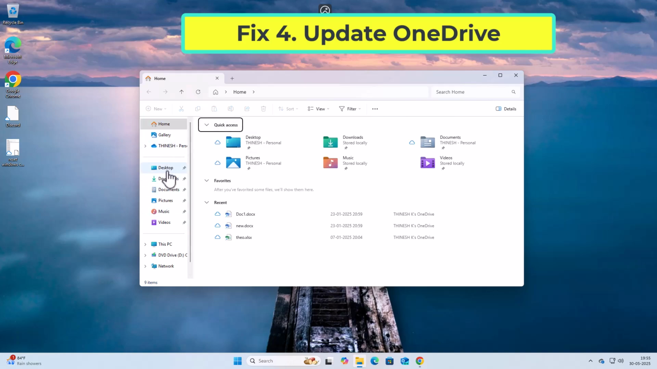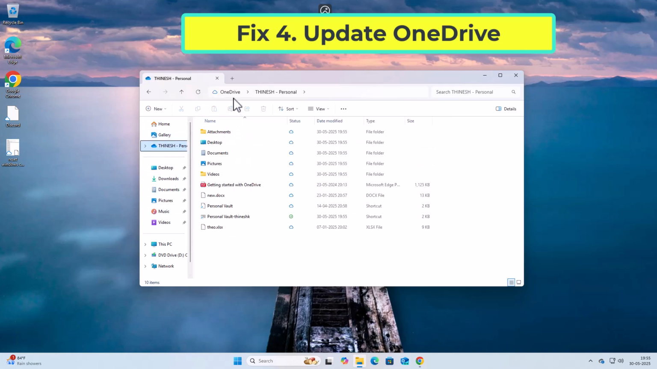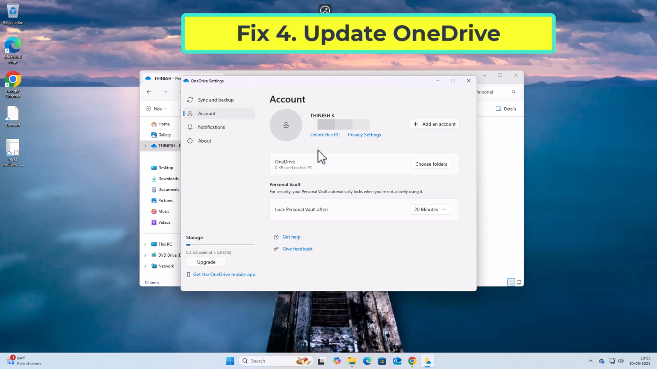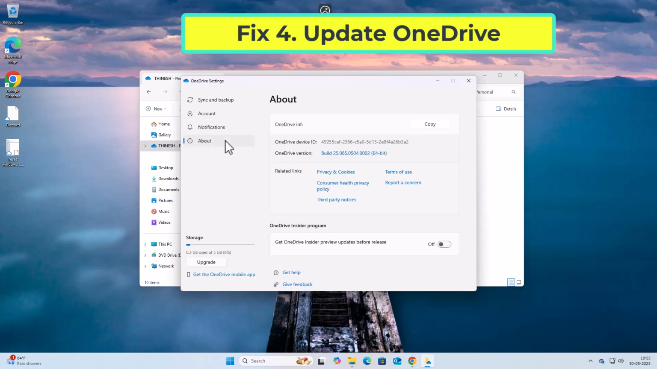Fix 4. Update OneDrive. An outdated app version might struggle with server compatibility, and installing the latest update ensures alignment with current standards.